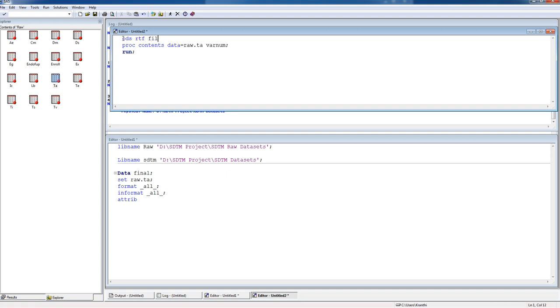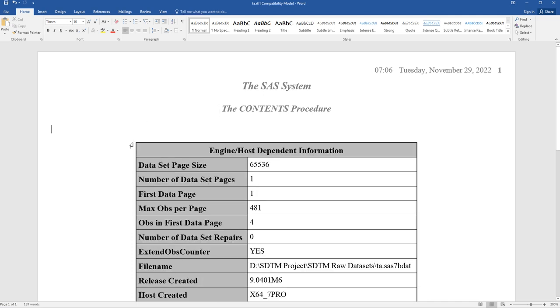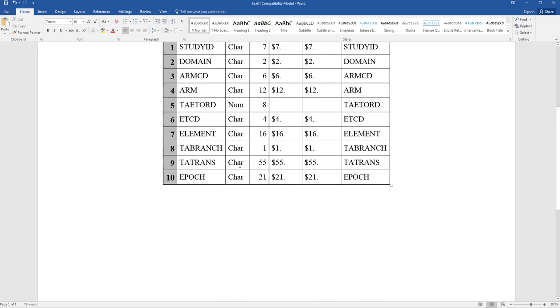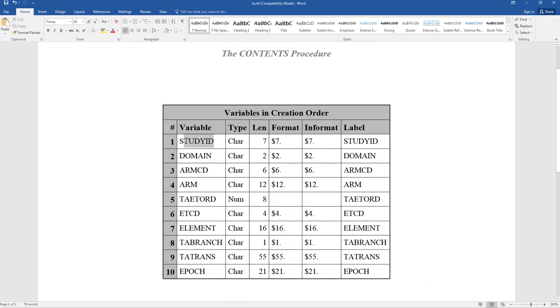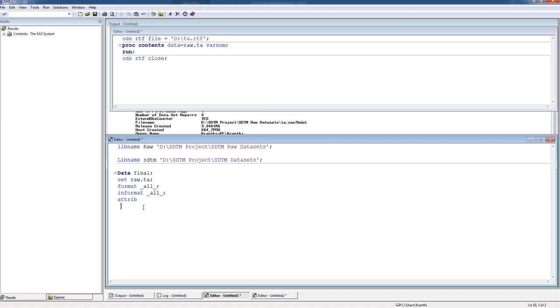ఒడిఎస్ ఆర్టీఎఫ్ ఫైల్ ఈక్వల్ టు, డి డ్రైవ్‌లో నేను టీఏ అని పెడుతున్నాను, టీఏ డాట్ ఆర్టీఎఫ్, చివరిలో కూడా ఒడిఎస్ ఆర్టీఎఫ్ క్లోజ్. సో సబ్మిట్ చేయండి. మీకు ఇది తయారైపోయింది కదా, మీకు ఇది అవసరం లేదు, ఇది కూడా అవసరం లేదు, నాకు కావాల్సింది ఇదే. ఇది కాపీ చేసుకోండి, స్టడీ, డొమైన్ ఉన్నాయి కదా, ఇలా కాపీ చేద్దాం. టైం తగ్గించుకోవడానికి ఇలా కాపీ చేయడం, యాట్రిబ్యూట్స్, స్టడీ.